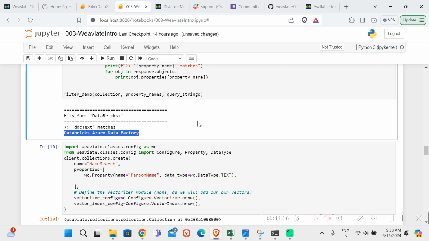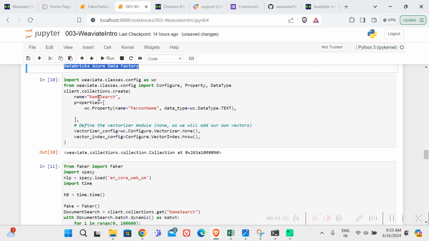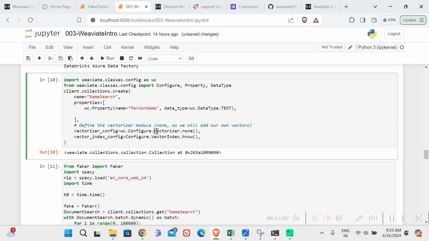However, in the vector-based approach, it gave the results, but we saw that Databricks was not listed on top. We need to fix that, but before we go ahead, let us see how we can insert a huge volume of records into Weaviate and retrieve the results. For this, I am going to use the Faker library. I am going to create a name search as a new collection with an attribute called person name. When I am specifying the class, I am specifying the vectorizer as none, which means I am going to supply my own values of vector, and for the method of indexing I am going to use the vector index dot hnsw.